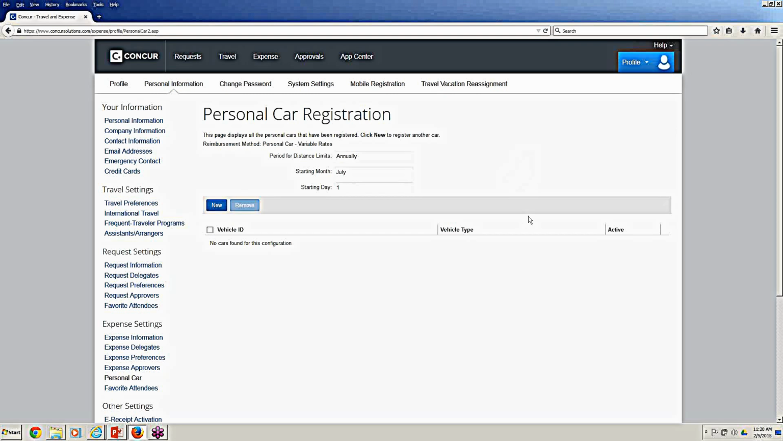Everybody within the university is entitled to the university standard mileage rate, but for some contracts, if you carpool, you are enabled to get additional, at this time, an additional 5 cents for carpooling. So if you want to take advantage of that carpooling rate, you need to set up a personal car registration to get the standard mileage rate and another to get that university rate.